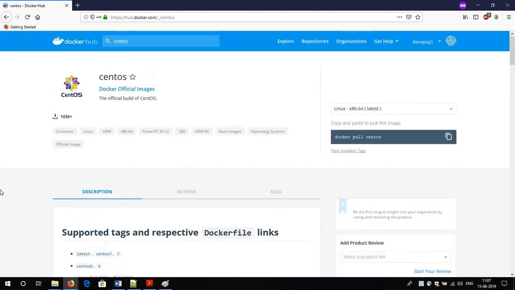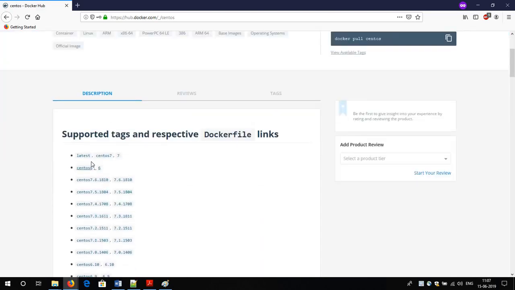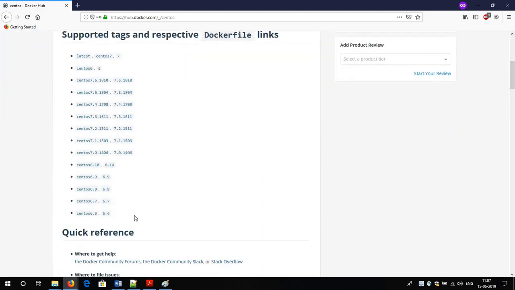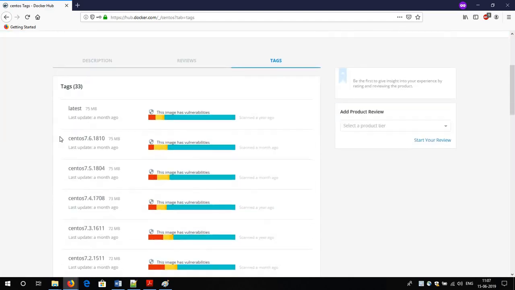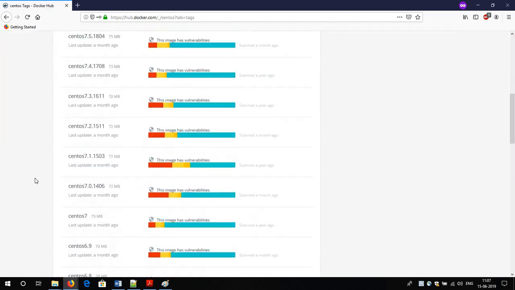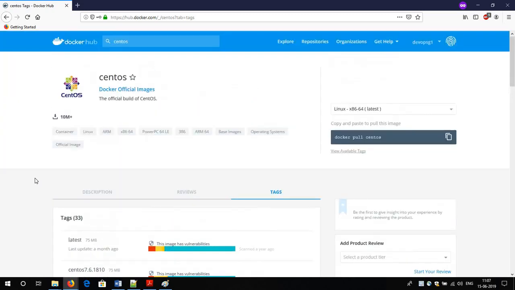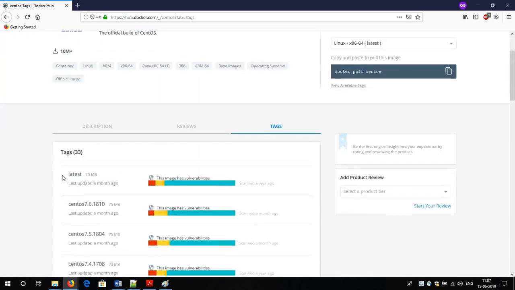So here you can see how many versions of CentOS they have pushed into the Docker Hub, and with the tags you see how many Docker images are there. Now here also one important thing is there.